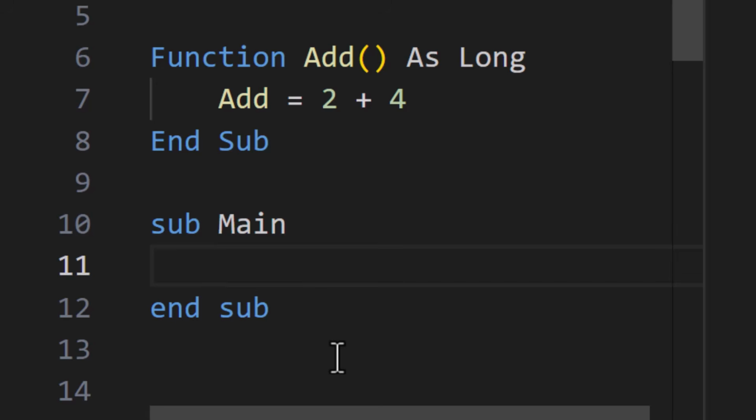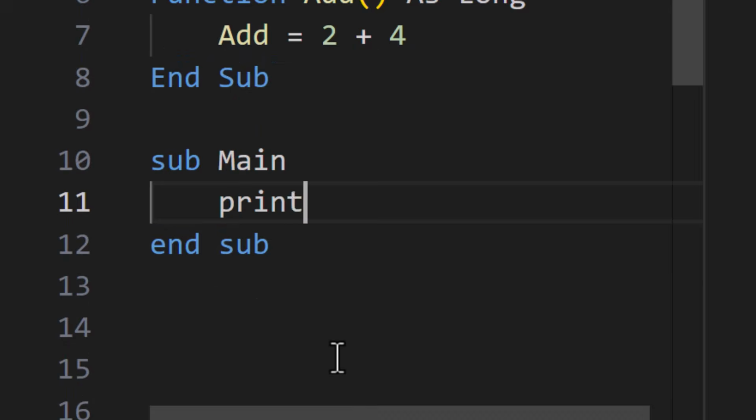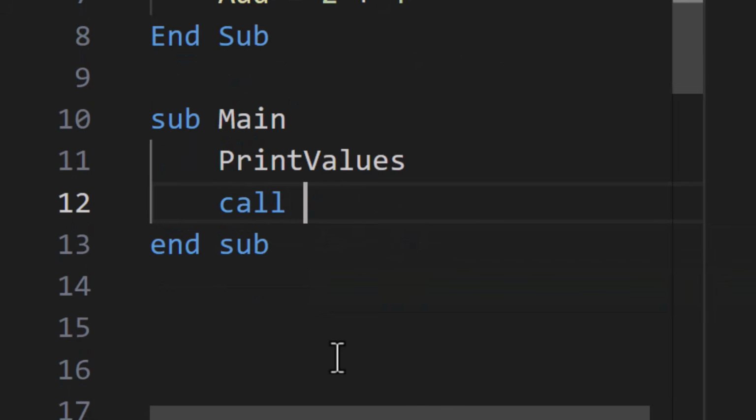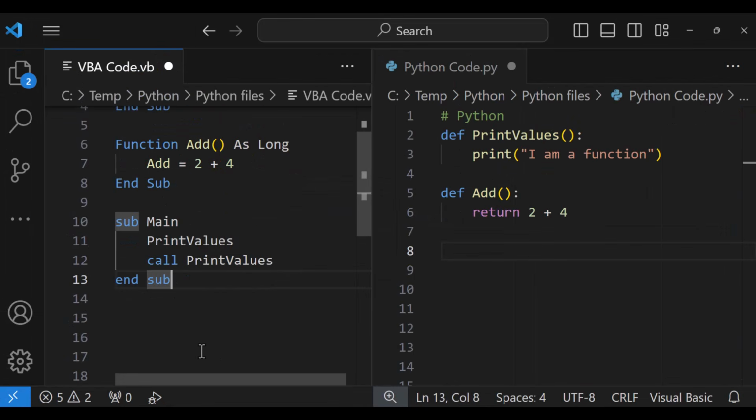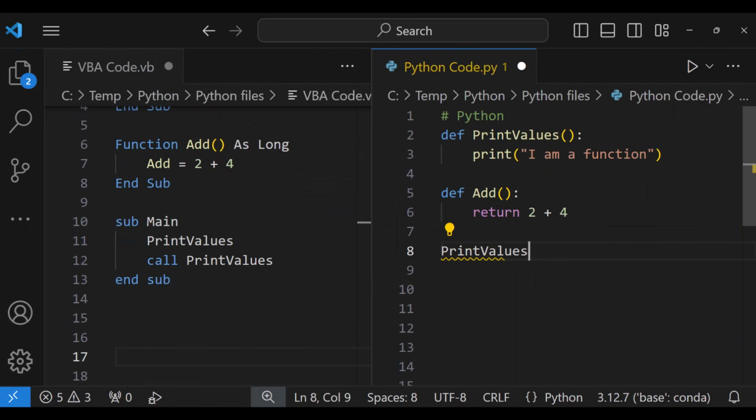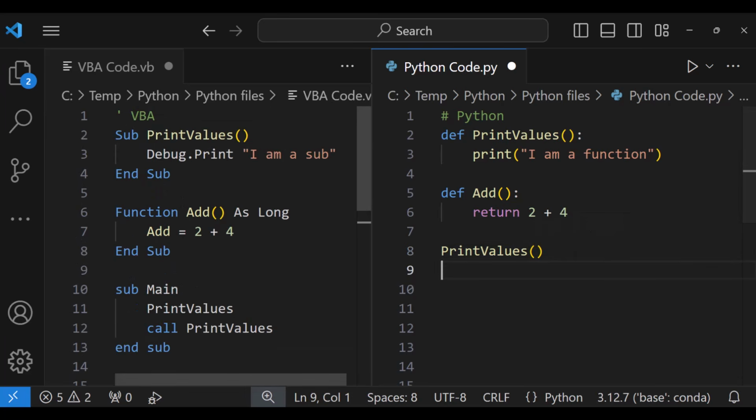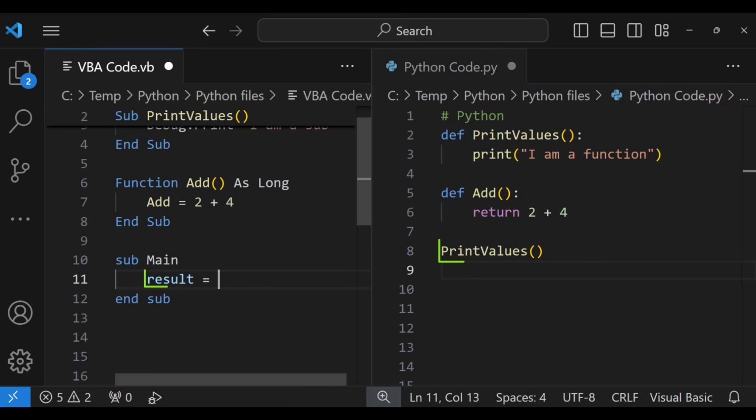In VBA we can call a procedure by using its name or by using the call keyword followed by the name. In Python we simply use the function name followed by parentheses. To return a value from a function is similar in both languages. We simply assign the variable to the name of the procedure.